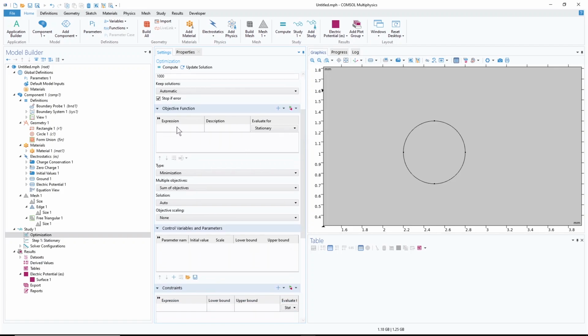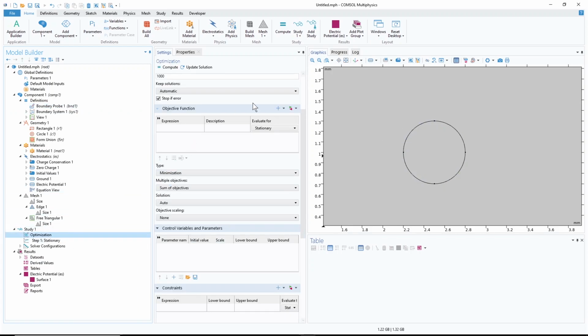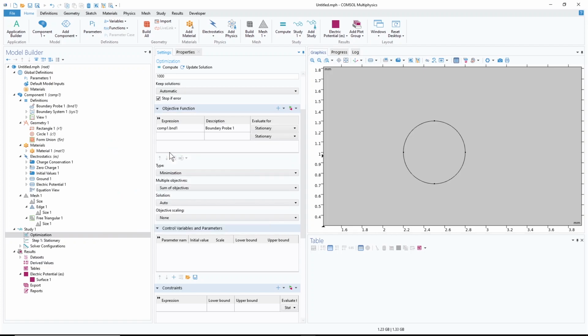Okay, so what is the objective function? The objective function that we have is actually this value. That's 2 times electric field on this region, or 2 times electric field on the boundary. We come to optimization and we can add. Okay, so here definition, if you click on definition, this one is there. So the value of that probe.